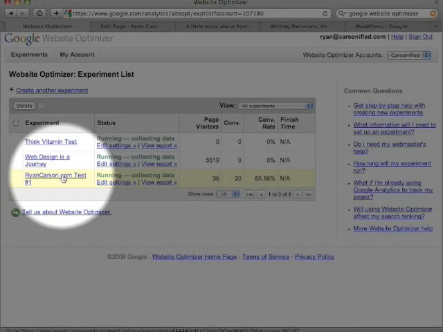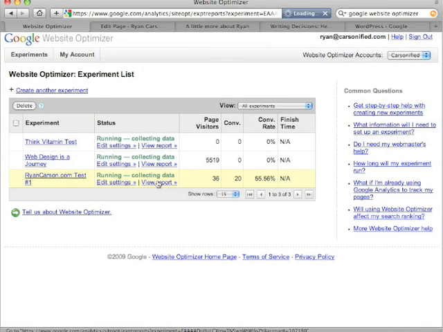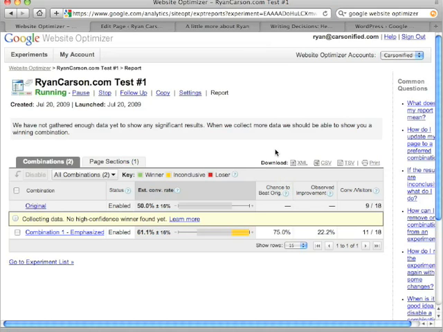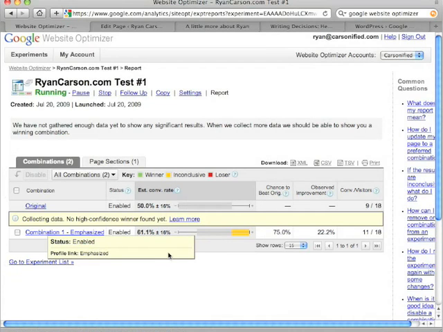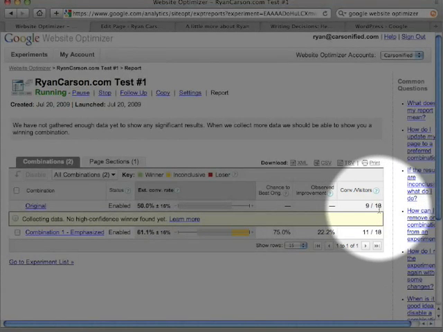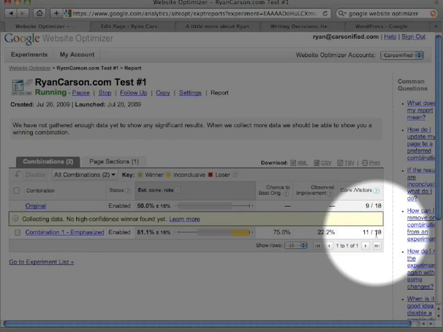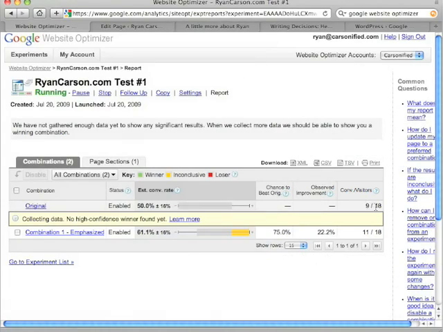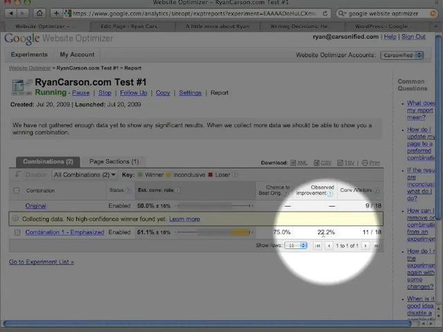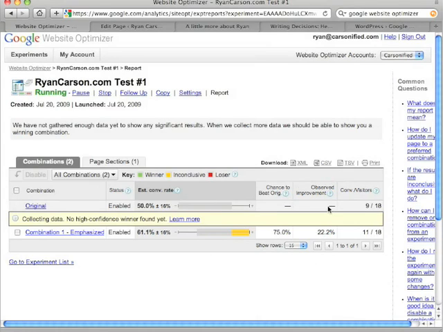Here's one that I had been running on ryancarson.com a little while ago. I don't get very much traffic to my site because I don't ever update it, so the numbers are very small. So here you can see I had 2 versions, the original and an emphasized version. And you notice that it served 18 people the original one, it also served 18 people the other option. 11 out of 18 converted there, only 9 out of 18 converted there. So what it's saying is basically, listen, this one seems to be 22% better than the other one, which is interesting.